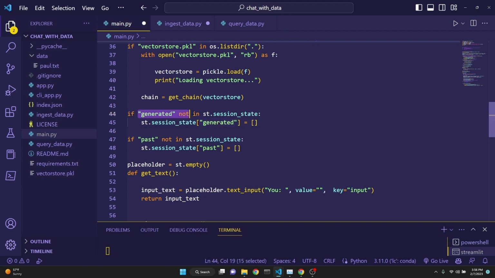So if generated not in session state, so if the Streamlit session state doesn't contain generated, then it creates it and assigns an empty list. These will be the generations which are returned from GPT-3. And the past, same, we check if it exists in session state. If not, we initialize it. These are user inputs, the questions that the user inputs. And this is the AI responses.